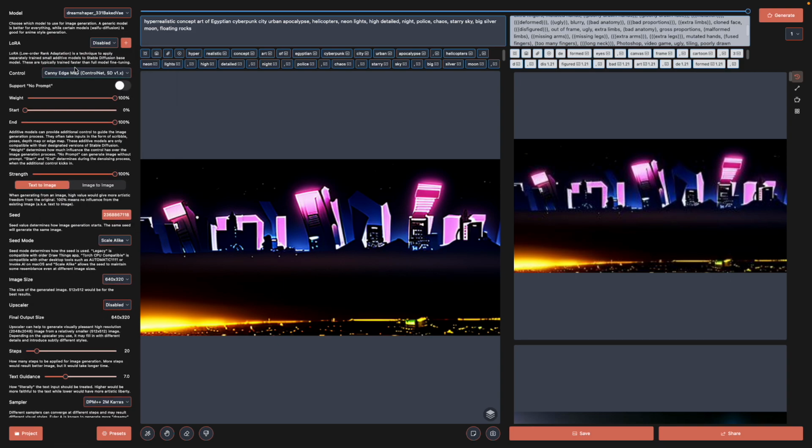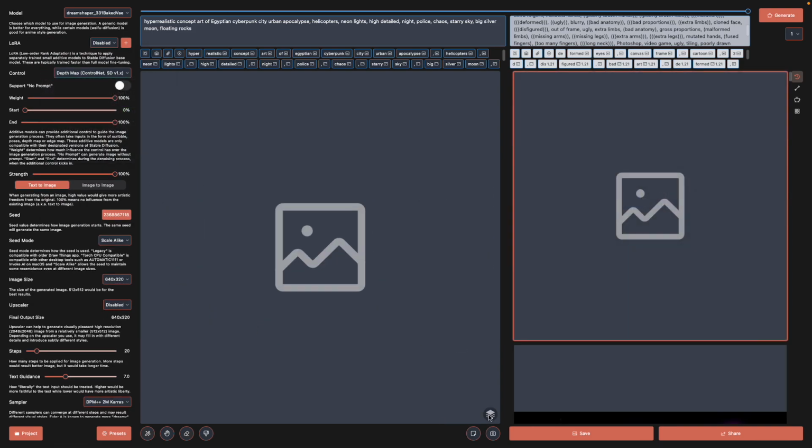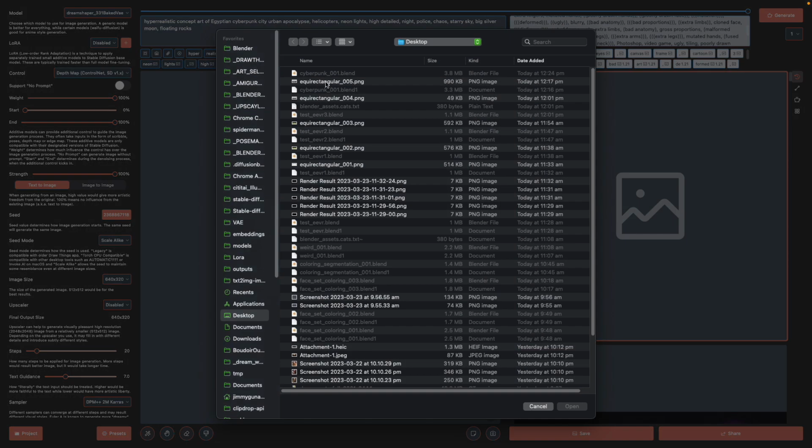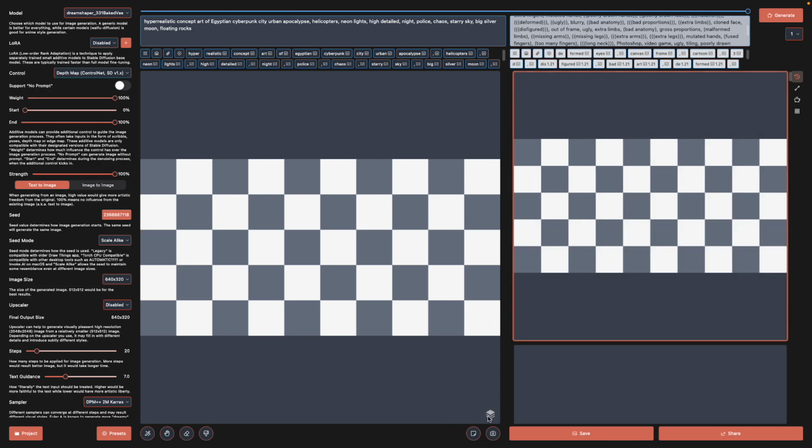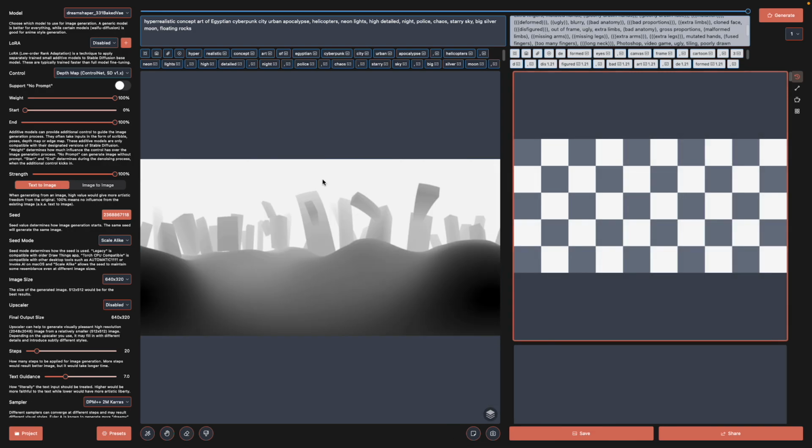So maybe get rid of this LORA. Use the depth map again. Get the depth map from files, which is just an image. And okay, generate 10. Egyptian, Paris, Tokyo, Neo.